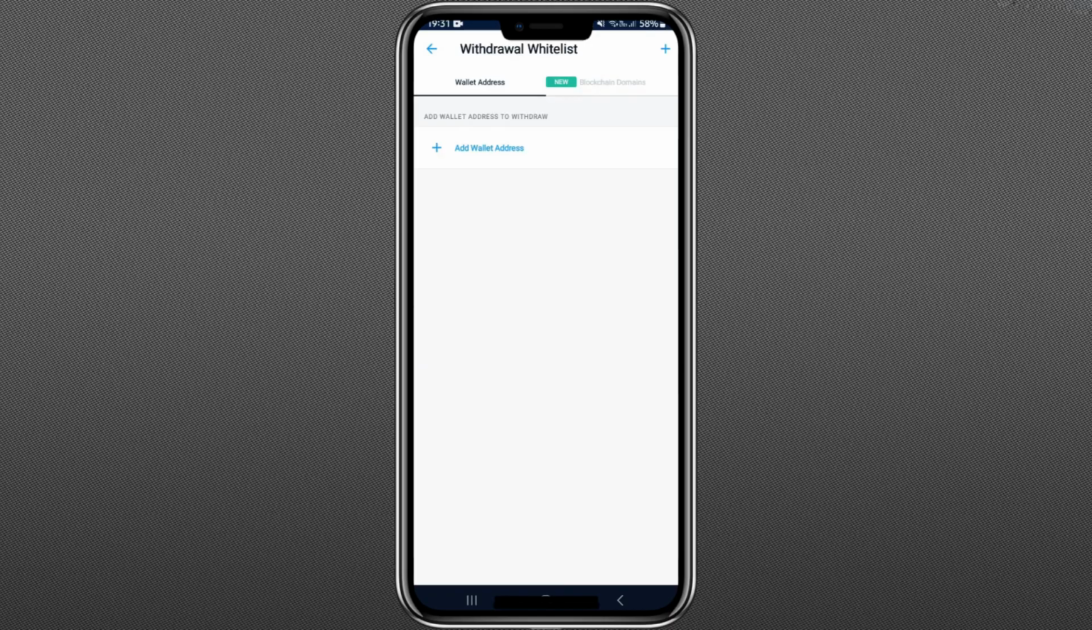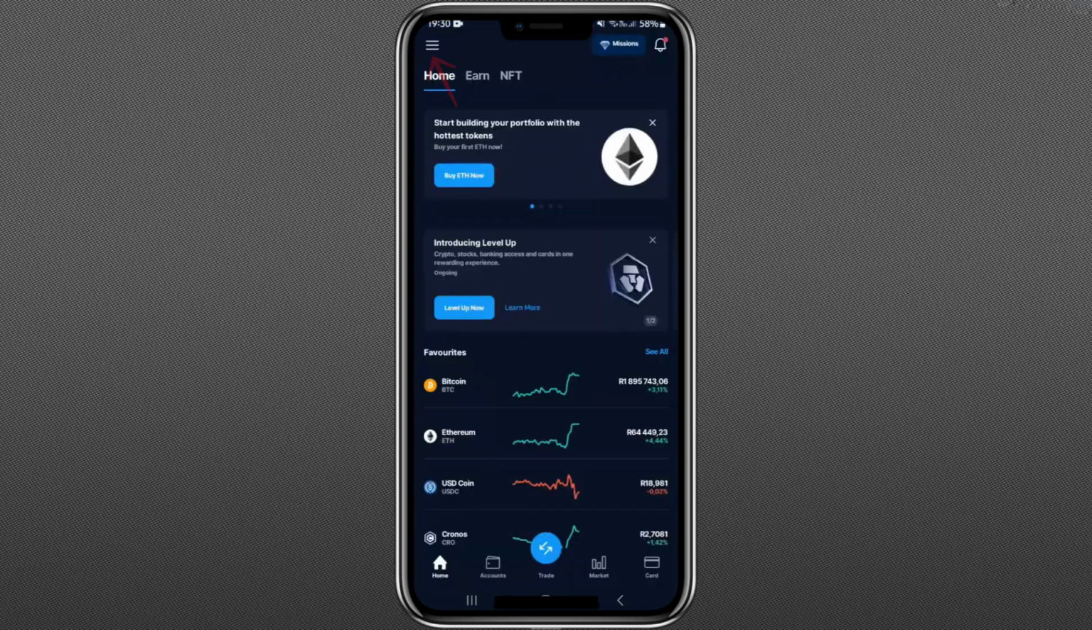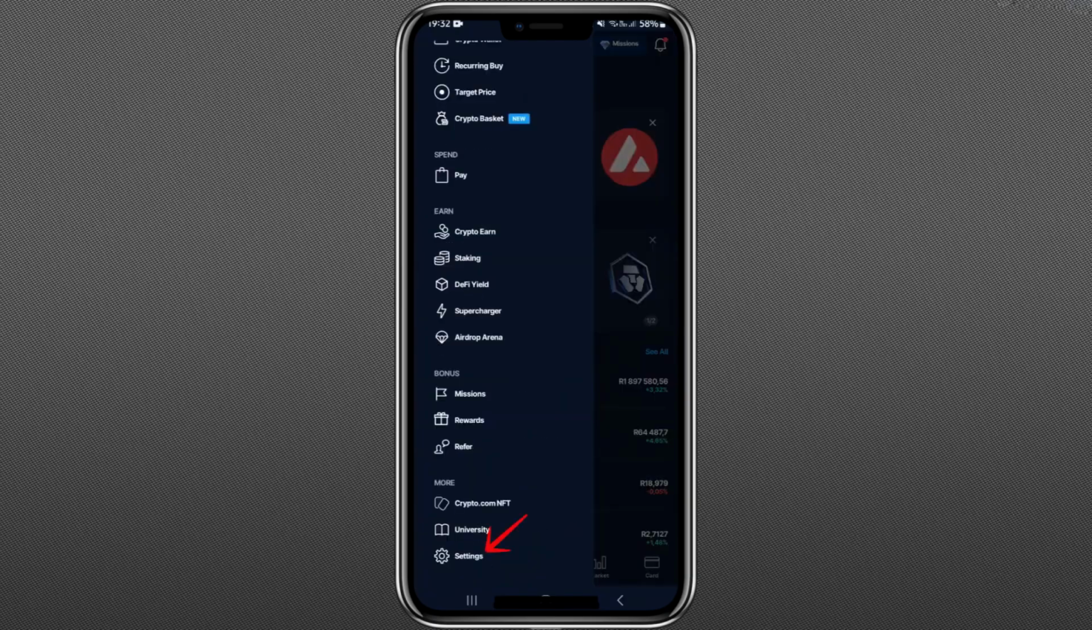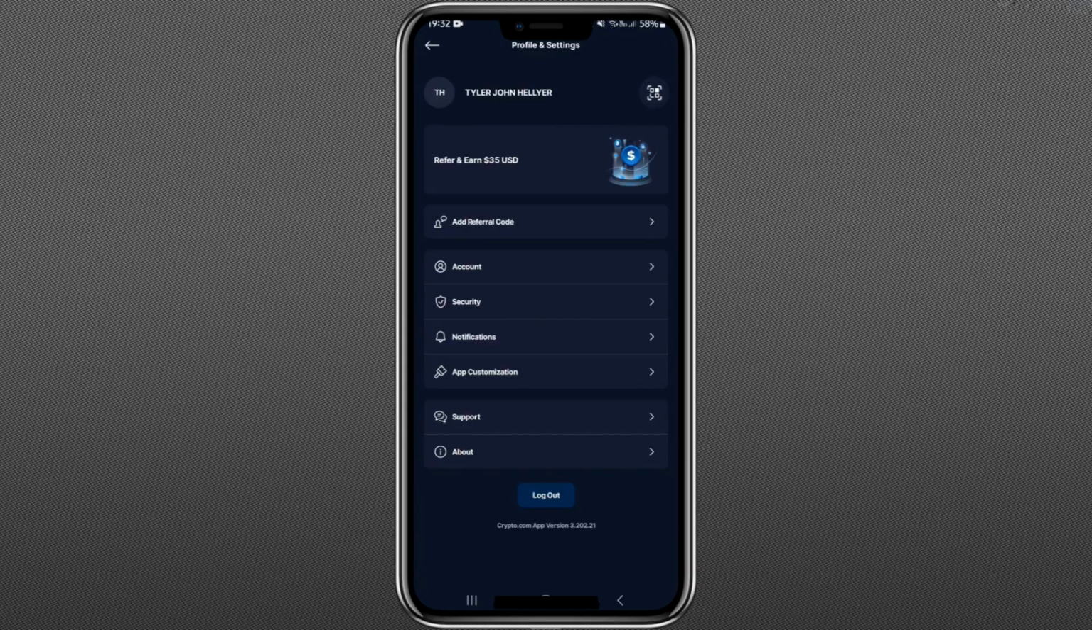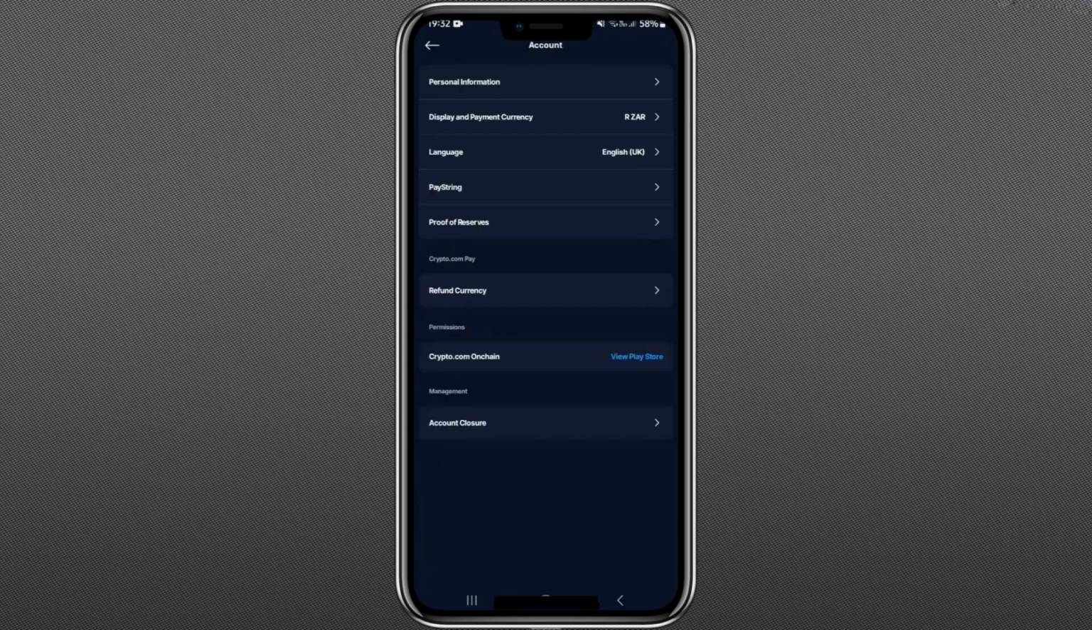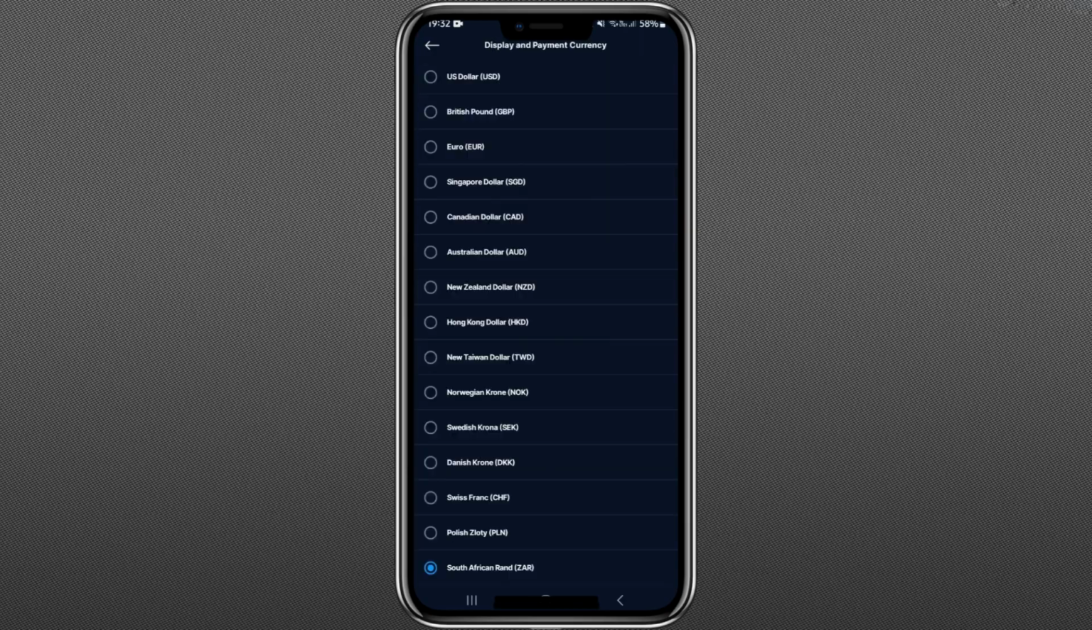If you return to the home page, you can tap the lines on the top left-hand side to open the menu and look for settings. Within settings, you will be able to go into Account where you can change your currency if needed. Here you will see Display and Payment Currency showing your current setting, and you can adjust it to USD or whichever currency you prefer to use.